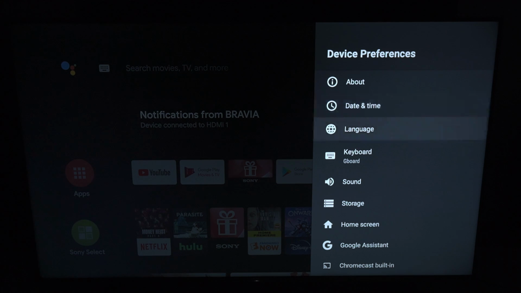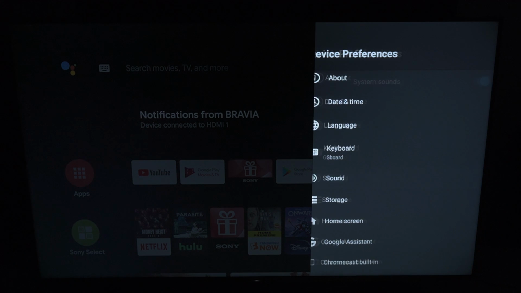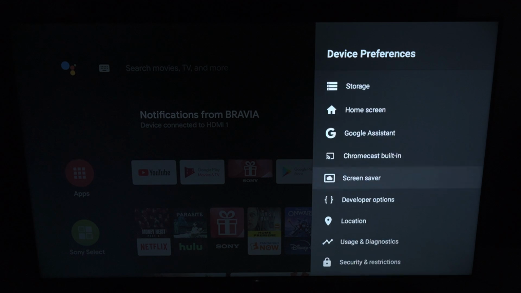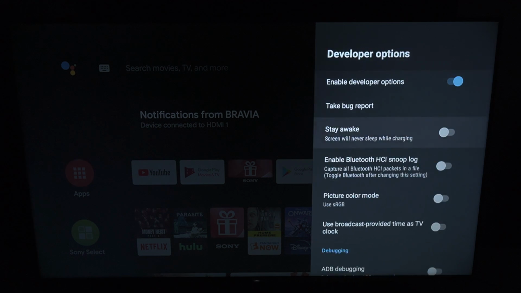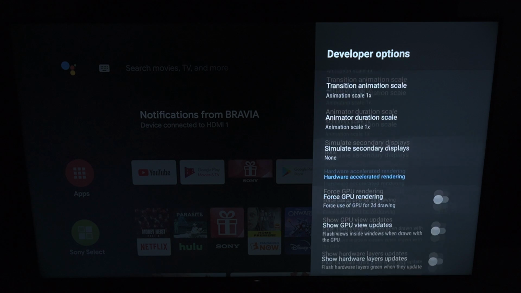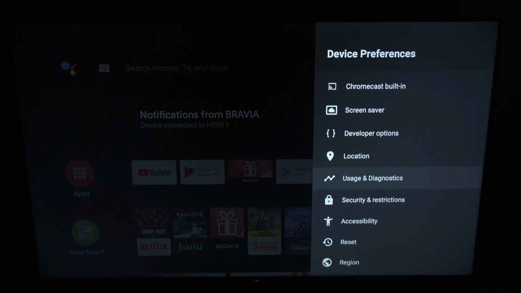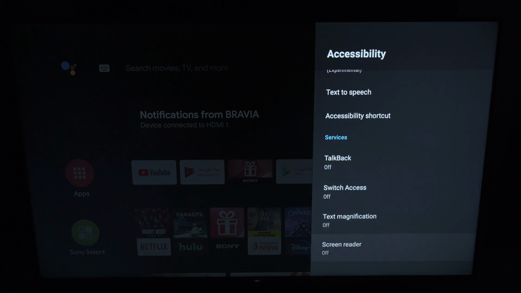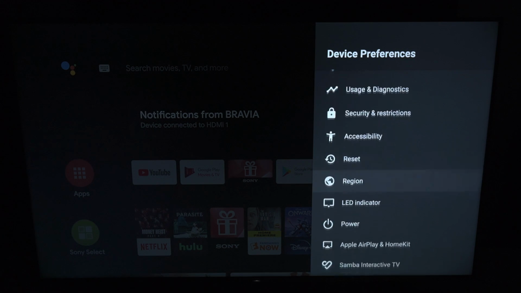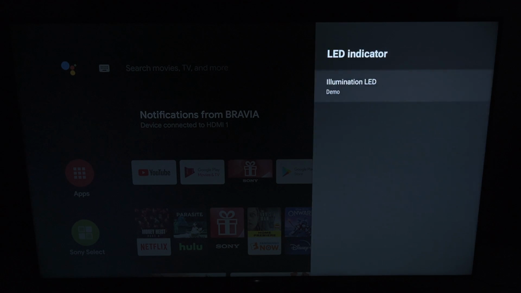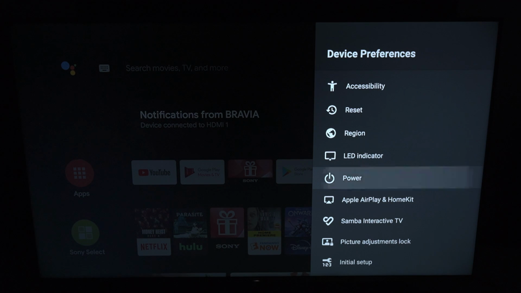And then you have language, various different languages, keyboards, sound. You can choose a sound system or whatever. Storage, home, Google Assistant, Chromecast, screensaver, developer options, which have all these options that open up once you, again, do all that adjusting. So you guys are seeing, you have options here: location, usage diagnostics, security, restrictions, accessibility, which gives you all these options here, right? Reset, again, region, LED indicator. I have it set to demo, but you can set it to whatever you want. There's not really much difference. The color doesn't change. Power options, you can just choose energy saving or whatnot.